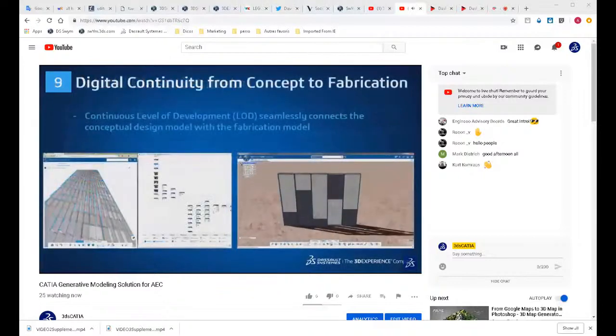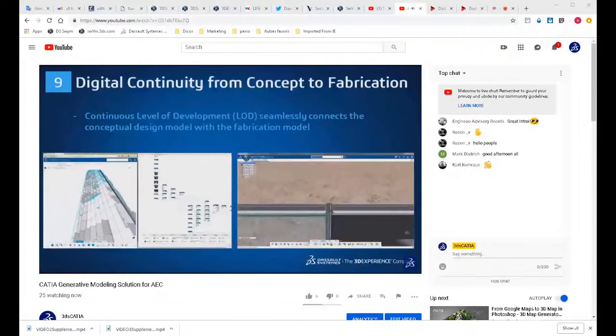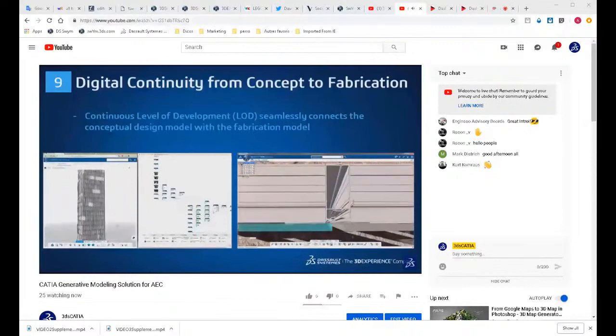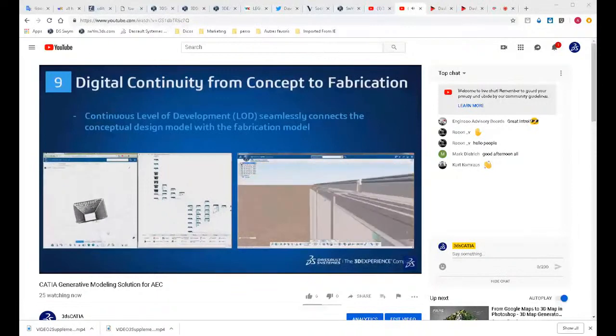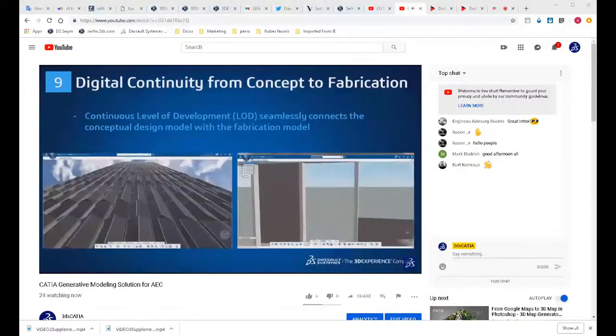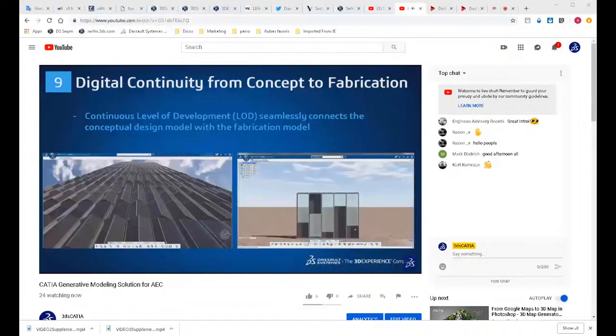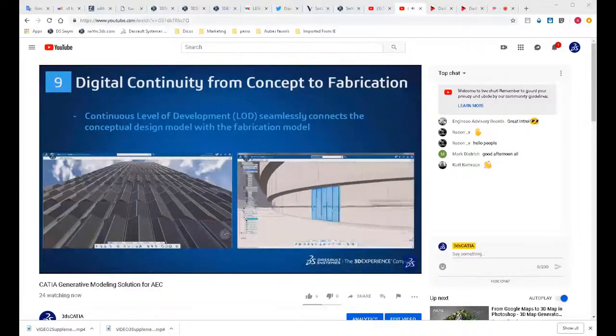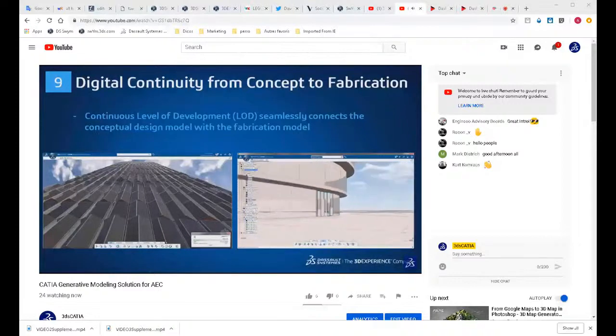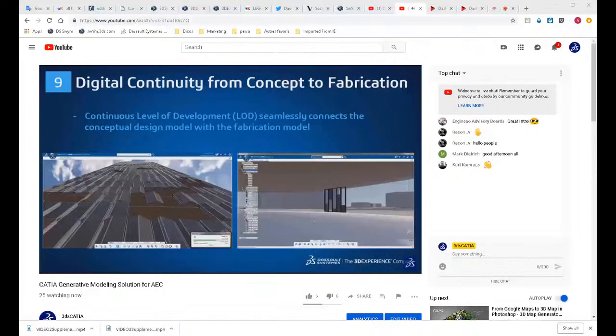We also, with XGenerative design, because of this, allow for digital continuity across all of our applications, which means that your light XGenerative design model that you design and create on the web can be opened in the rich client and further developed with solid models that were developed for manufacturing.